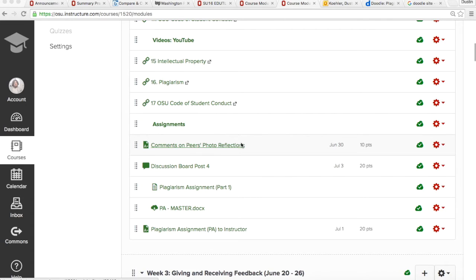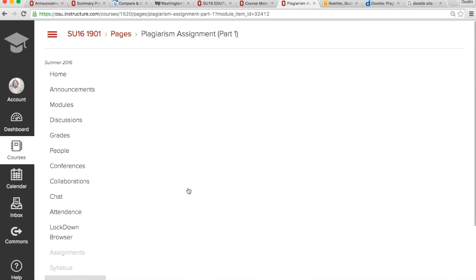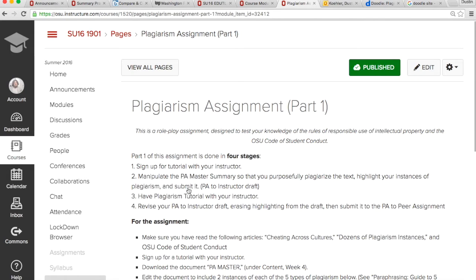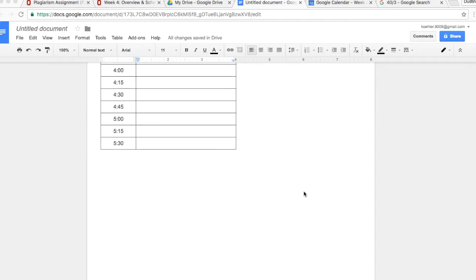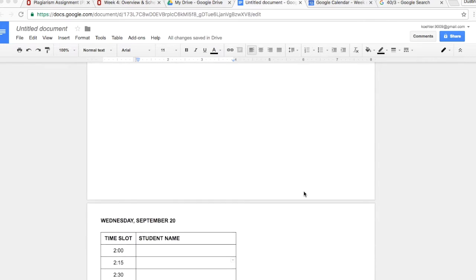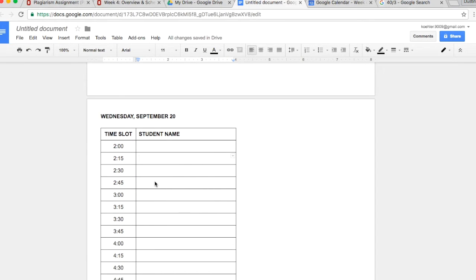Okay, so let's look at this plagiarism assignment by looking down here under assignments in the week 4 module and finding the plagiarism assignment part 1. So this is a 4-step process to do part 1 of this assignment. Step 1 is sign up for a tutorial with me, and you should have received an email inviting you to a Google Docs link which will allow you to sign up for a time period to have a face-to-face meeting with me.